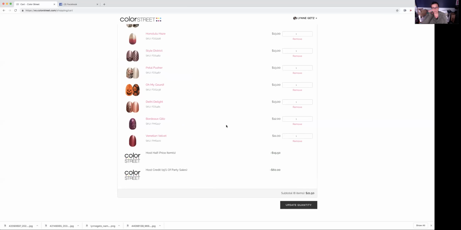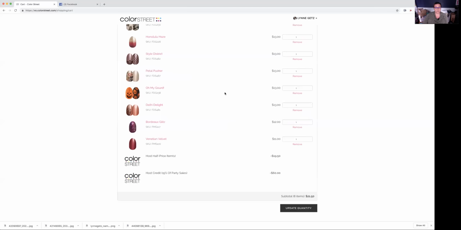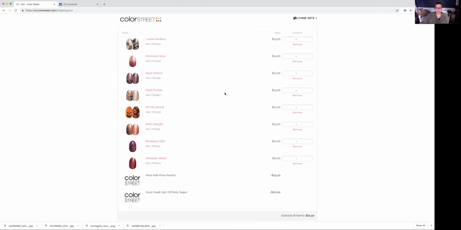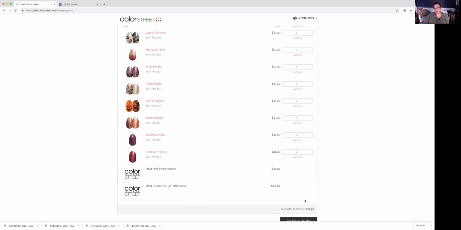So what you're seeing here is what would have happened similarly to the old system. All of Courtney's rewards are in. It is now taking off that $60 in credit. The half-priced items, $19.50 here, and you're seeing that she owes $21.50, which is that $19.50 from the other half of the half-priced items, plus an additional $2 that we went over on her $60 in free credit. So that, to me, makes sense.